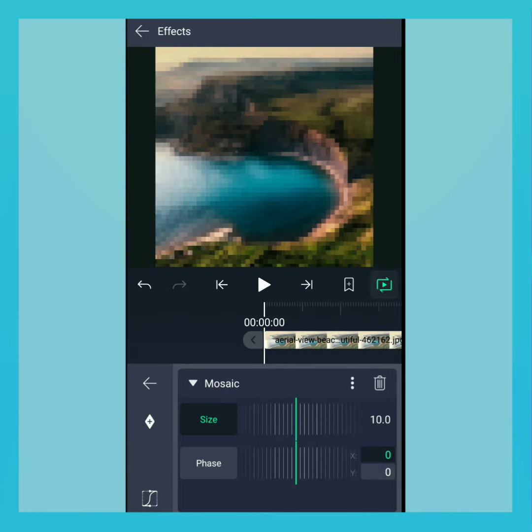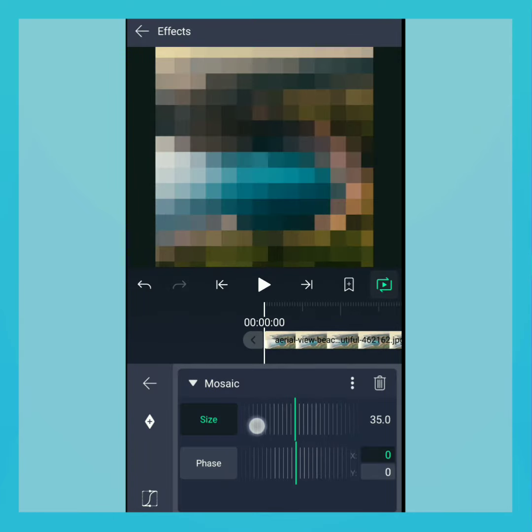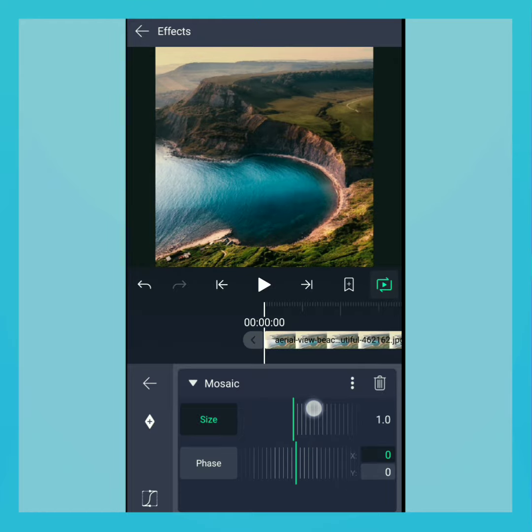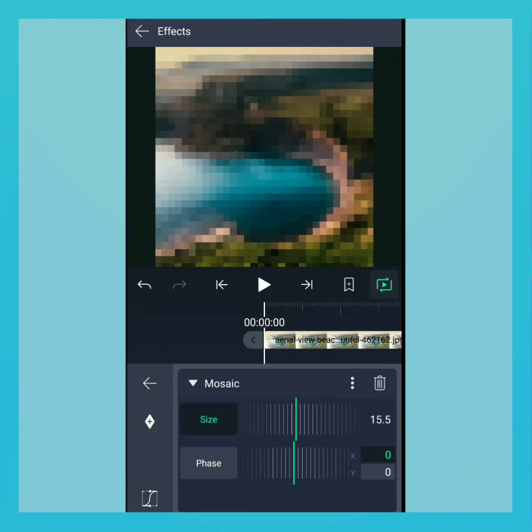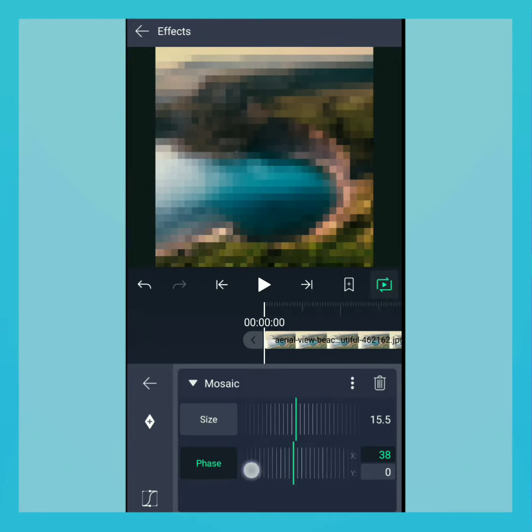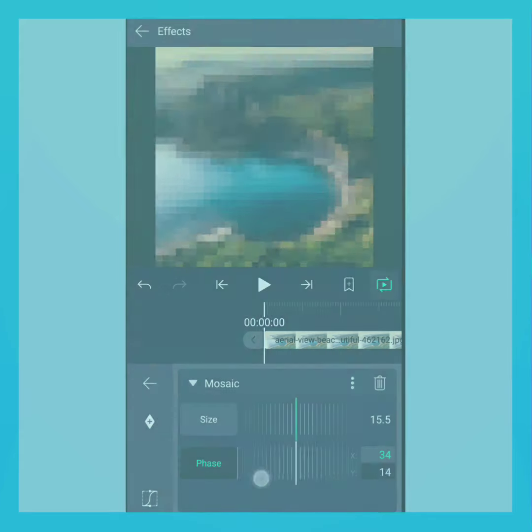The effect has two settings, Size and Phase. Size controls the size of the blocks in pixels. Phase controls the position of the grid in layer space.